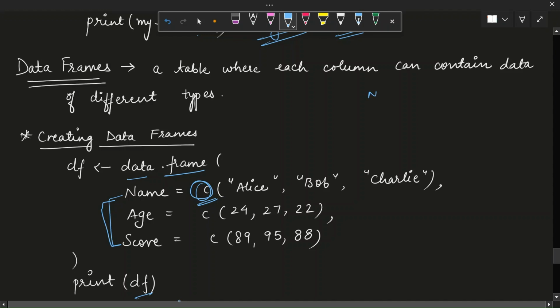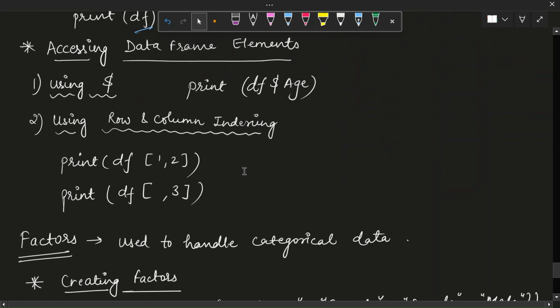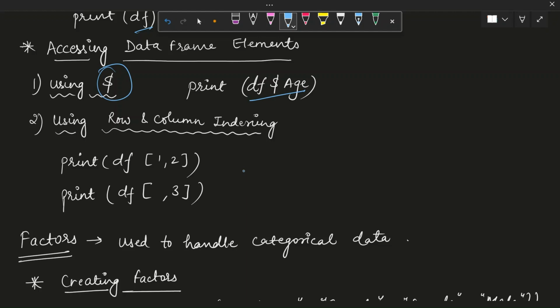The output of this will be a matrix kind of thing, with name, age, and score as the columns, and their values as the rows. Row number 1, 2, and 3. There will be 3 rows. How can we access the elements now in a data frame? By using the dollar symbol, we can access like df$age. What it will do is that all the entities stored in the column age will be outputted like this.